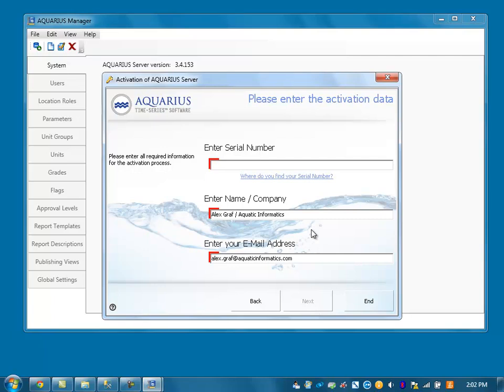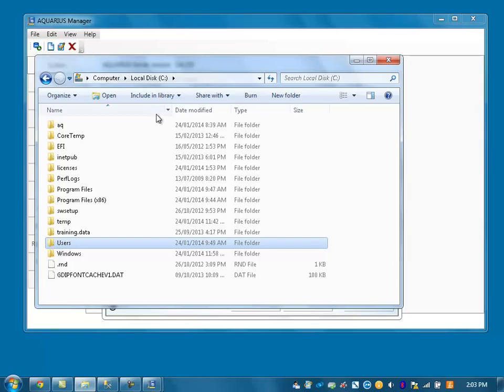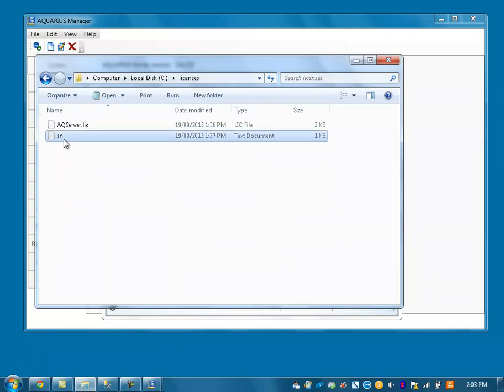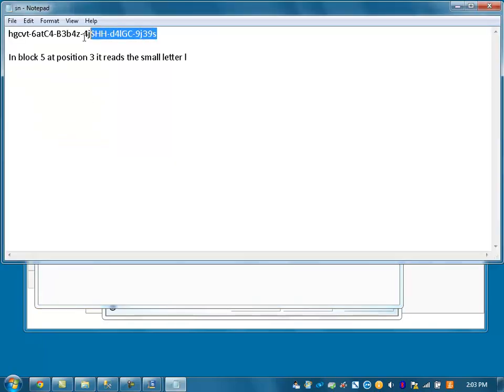And you can fill out your name, company, and email address in these boxes down here. The serial number box requires us to put in a long serial number. Now, this one will also have been provided to you in that email when Aquarius was first delivered to you. And I have saved mine in a directory called licenses. You'll have a file like this too, just sn.txt, and inside is your long serial number.